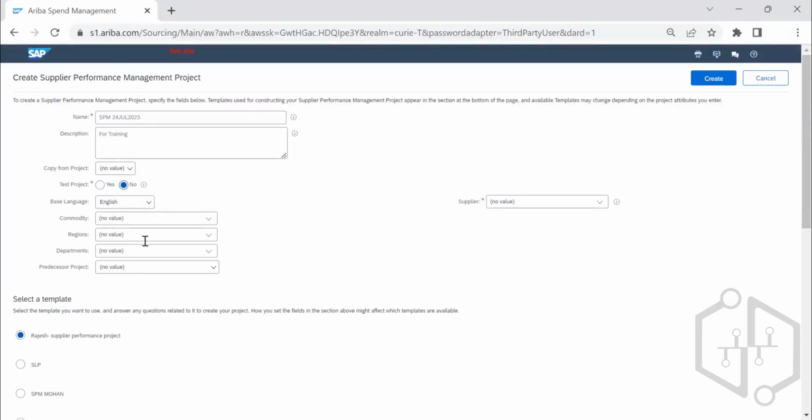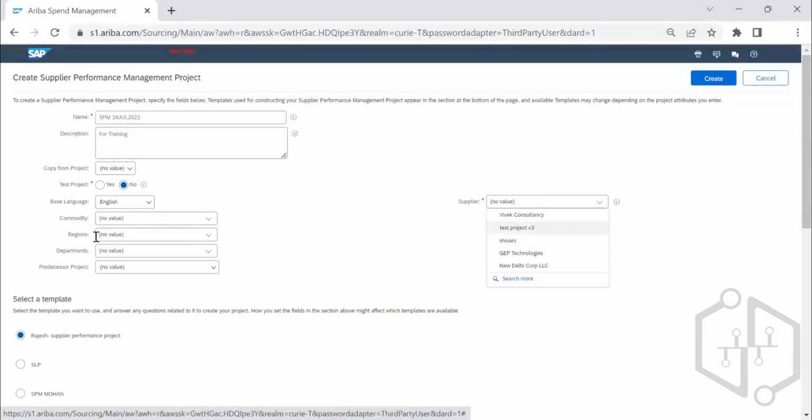Base language will remain the same. Now, this performance management which you are doing, is it for which commodity code, which region, which department? That way also you can do it. If you don't want that, you can keep this value empty. So if you're doing it at the supplier level, you are not differentiating. Maybe you create a separate performance management for different regions and different departments, then you can use it. Otherwise, we can take directly one project.